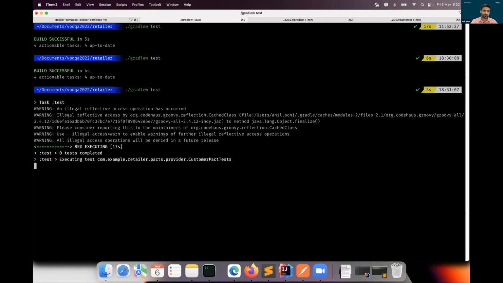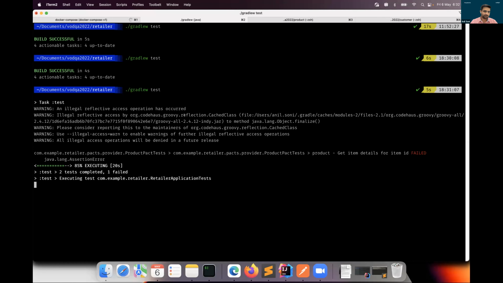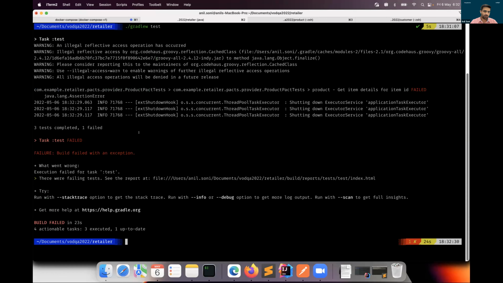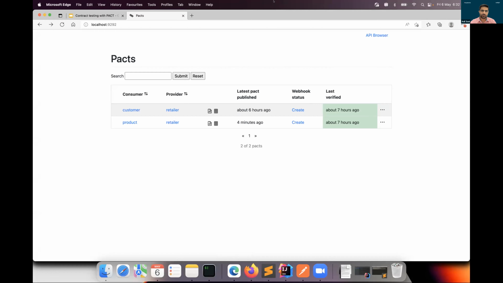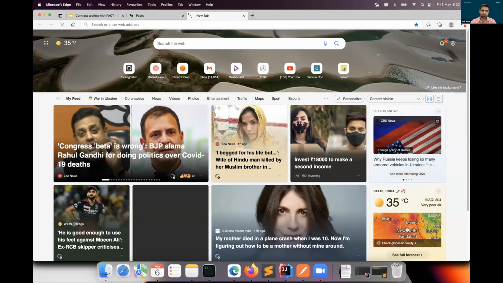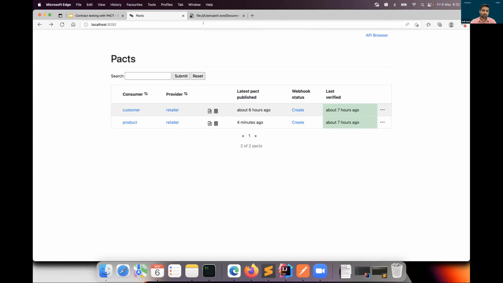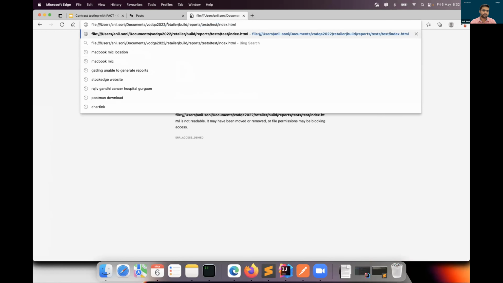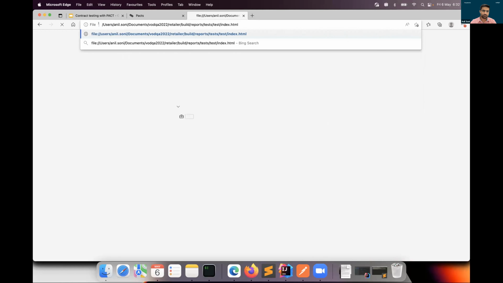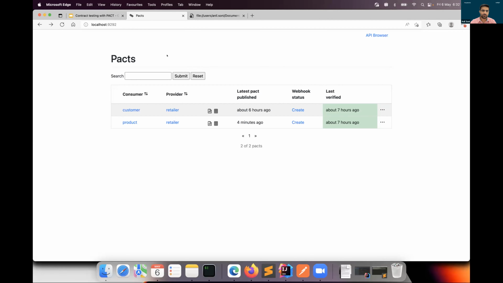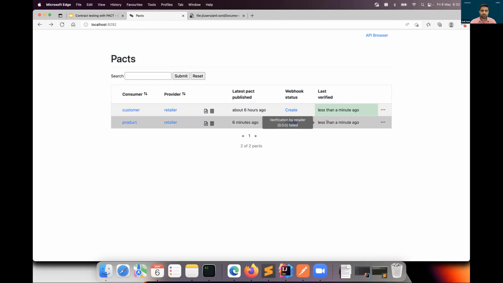I hope this time it will fail. Let's see that. All right, as you can see, the test has failed, and the data is exposed to this location. I will quickly show you the location. It is not showing here. Let me reload this. As you can see here, this completed in the last 1 minute, and it is saying that it is failed, right?